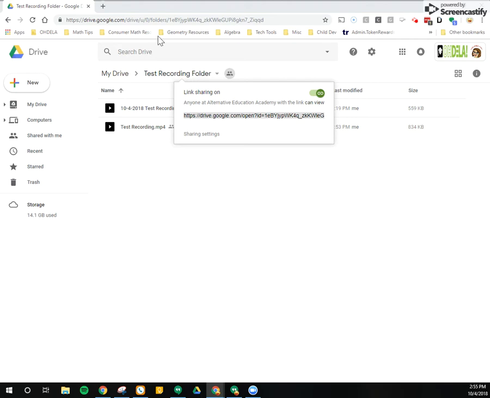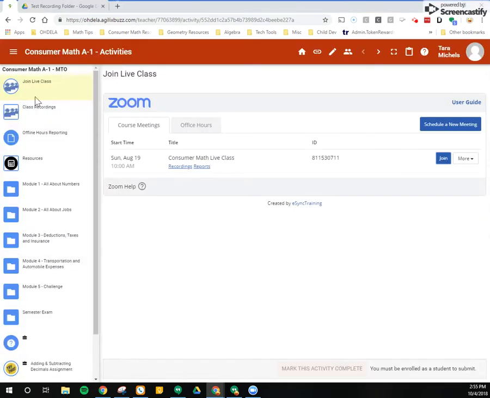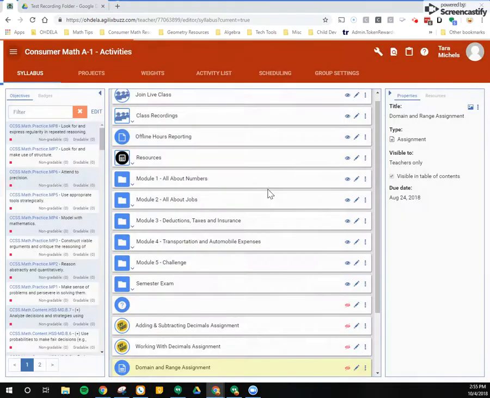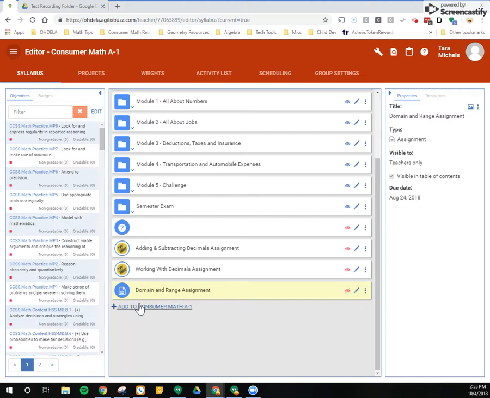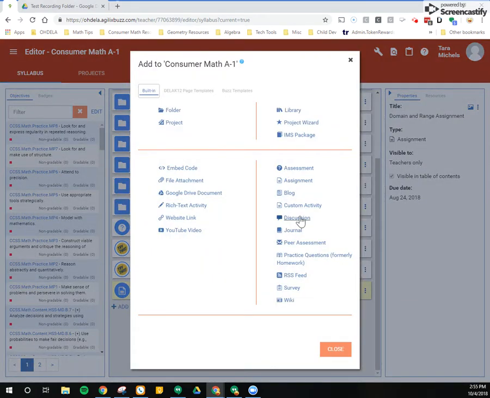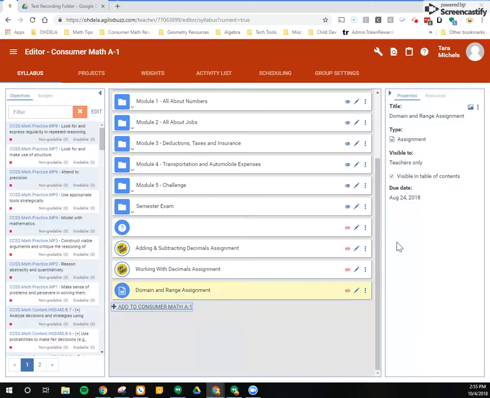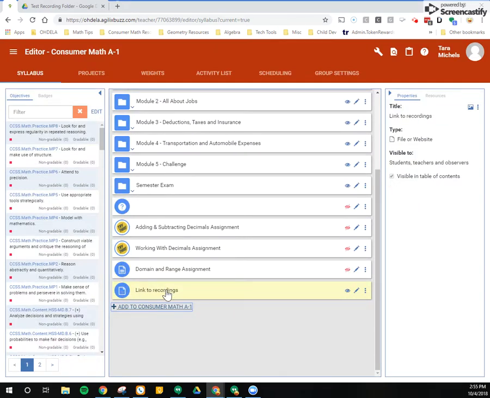All right, so I pull my Buzz folder over here. And if I go to the Editor tab, down here I can add, and I'm going to add a website link. I'm going to paste that link I just put in here. This is the link to my folder. And you do want it to launch in a new window. So link to recordings. And here is my link to recordings.